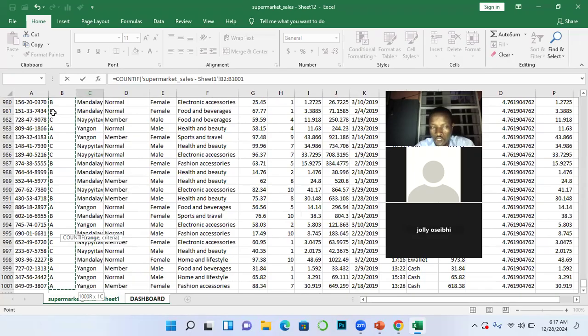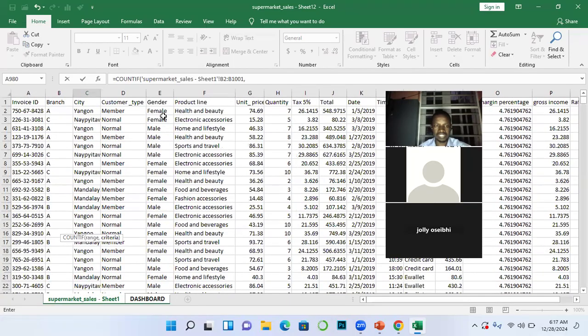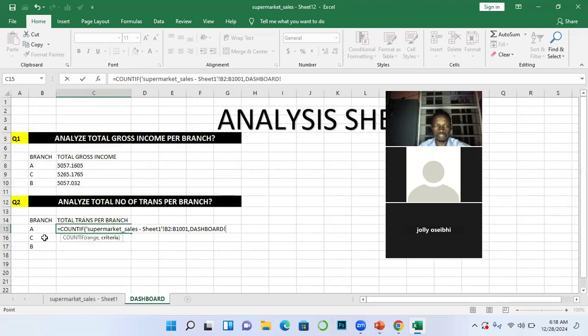Then add a comma. Once you have supplied one argument, you add a comma. Then to select your criteria is next. You can see the criteria is already listed in your dashboard. So you switch back to your dashboard and select A. So in the case of counting, we are only working with two arguments instead of the three that we observed in the case of summation. So with this, you press enter.